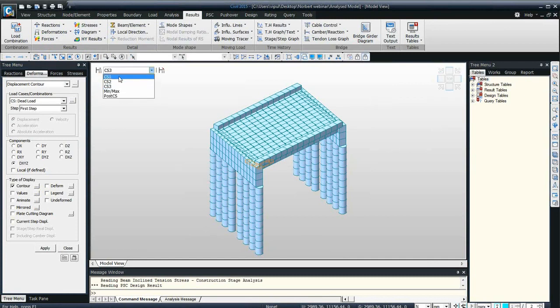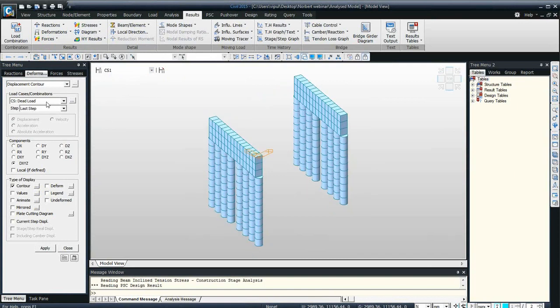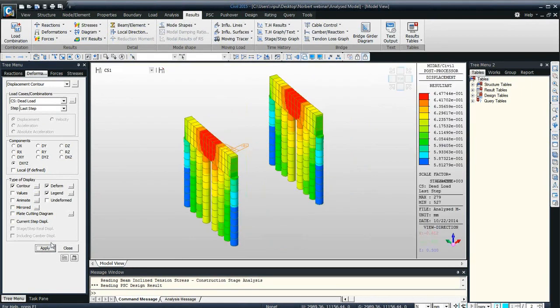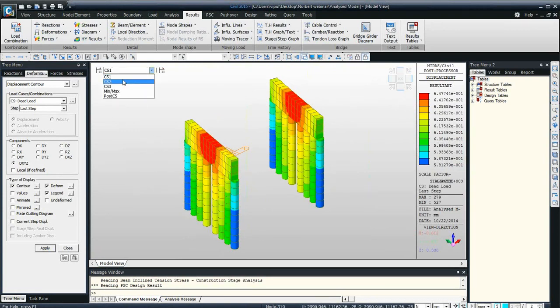So you can check it for construction stage 1. For example, let's see the displacement contour due to dead load. And let's have a look at the legend and the deformed shape. Press apply, and you can see that on the right hand side you have the legend, and on the left hand side you have the deformed shape.